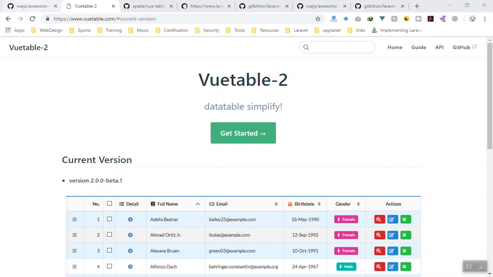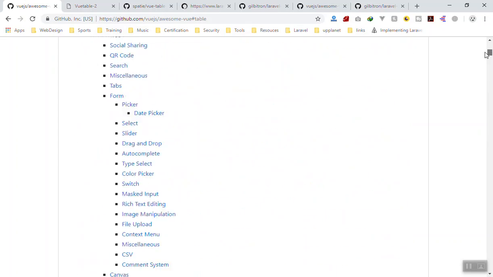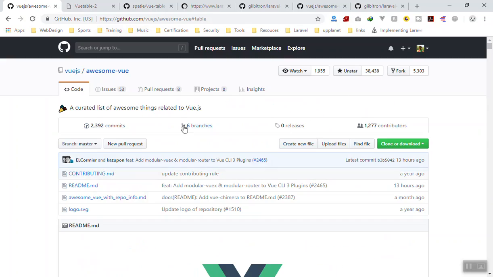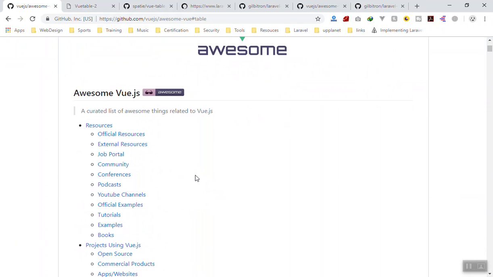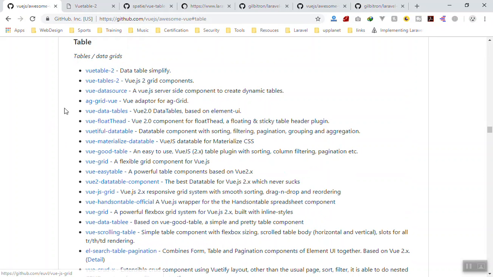So basically, if you go to Vue Awesome, it is a repository for Vue.js. You can find a lot of awesome resources about Vue.js. It is going to show you all the things you need about Vue.js. If you come to the table part or pagination, you will see different types of packages for Vue.js, but we don't need to worry about all of this. I will just show you a few examples and a few popular packages you can use with Laravel and Vue, with both of them. I have tested some of them and I know how they work.